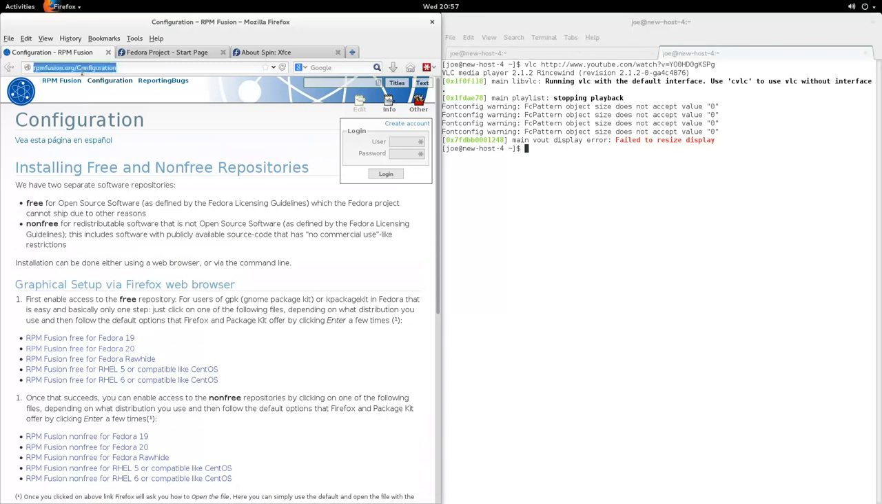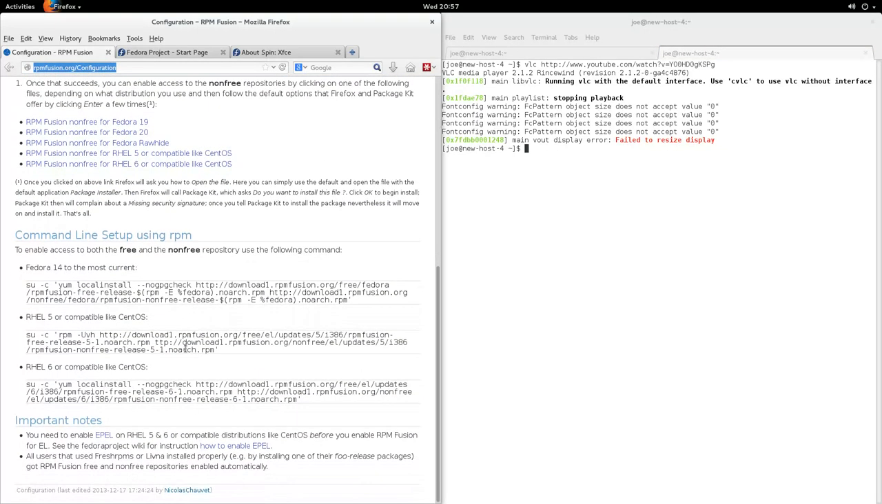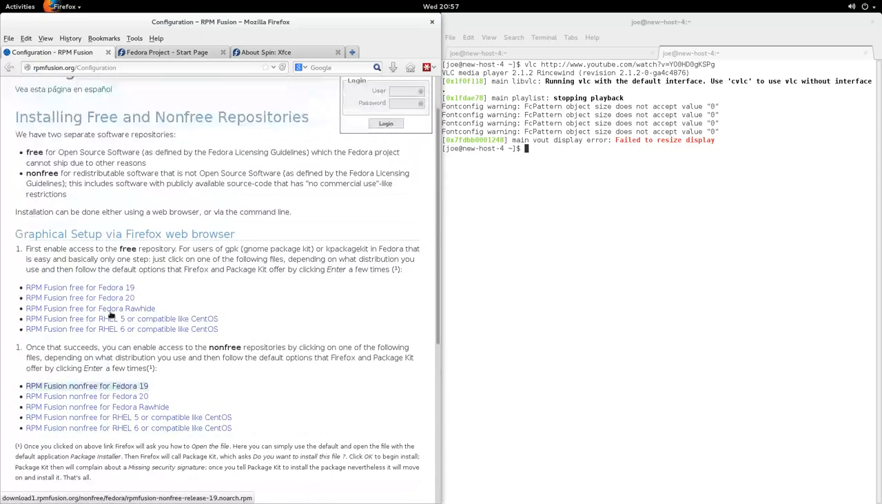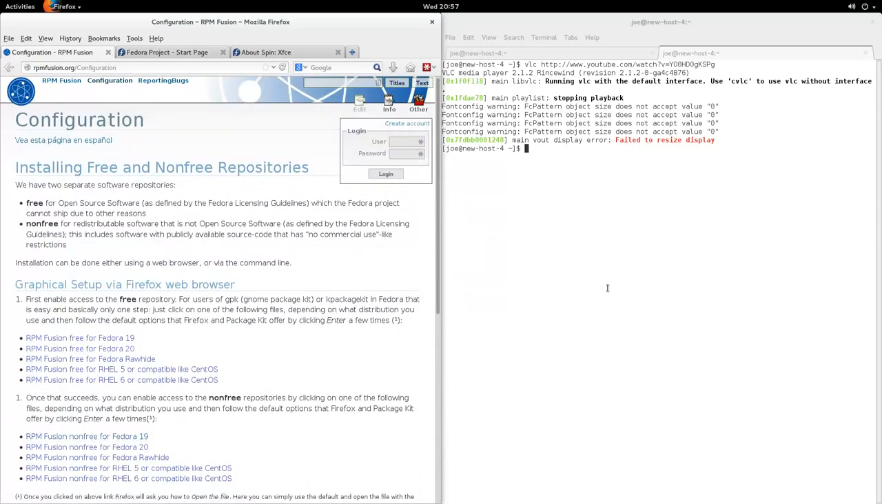So you can get that over at rpmfusion.org configuration. And of course, you could always grab the non-free stuff while you're at it and end up with a really usable system.